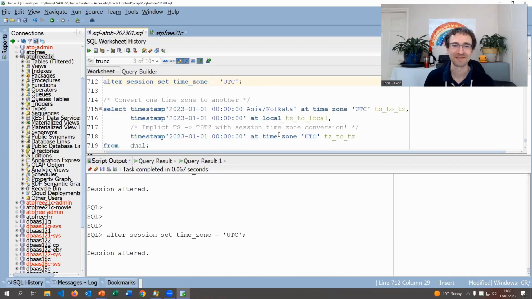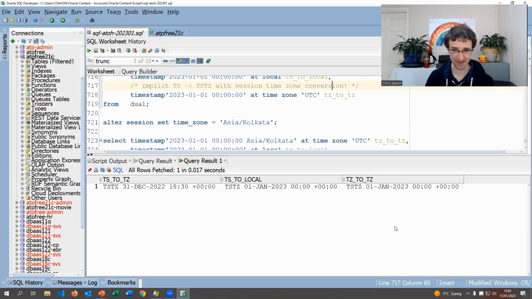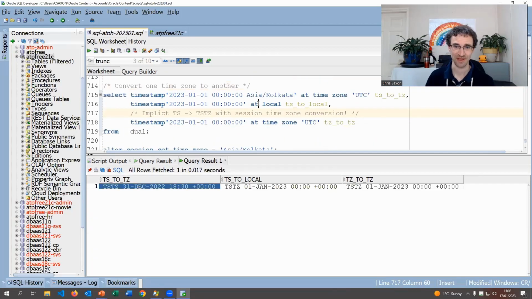Let's go back to UTC. And we can use the at time zone to convert from one time zone to another. So midnight on January of Asia Kolkata, if we convert that to UTC, here it's actually just before 6:30 p.m. the previous day. At local uses my session time zone, and this just converts it. This now, we've got a timestamp with no time zone, and we're converting it to a time zone.